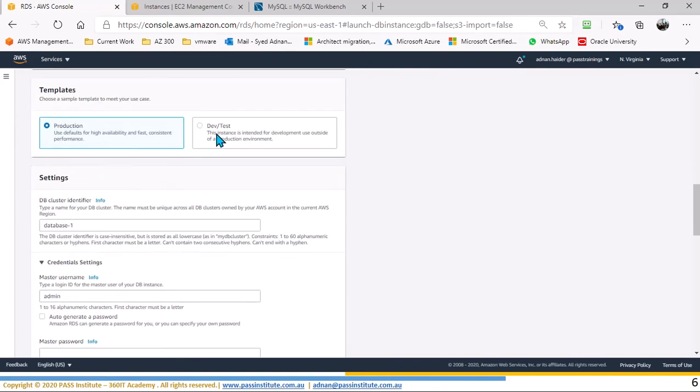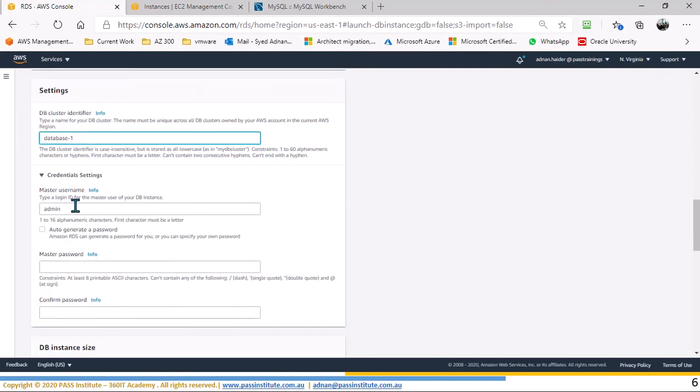The template that we're going to use is test/dev or production. We're going to go with test/dev. This is the database instance name that we need to connect to, and this is the username that we are going to use. In this case, you can leave it as admin, but mostly I change it to root. The reason is the default account in the databases is always root.